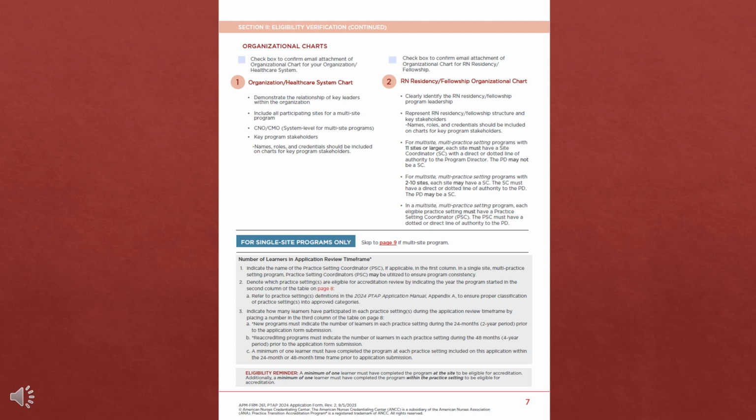Your RN residency or fellowship organizational chart will need to clearly identify the RN residency or fellowship program leadership and represent the residency or fellowship structure and its key stakeholders. Please remember, for multi-site, multi-practice setting programs with 11 sites or larger, each site must have a site coordinator. The program director may not be a site coordinator. For multi-site, multi-practice setting programs with 2 to 10 sites, each site may have a site coordinator, and the program director can be a site coordinator. For multi-site, multi-practice setting programs, each eligible practice setting must have a practice setting coordinator.